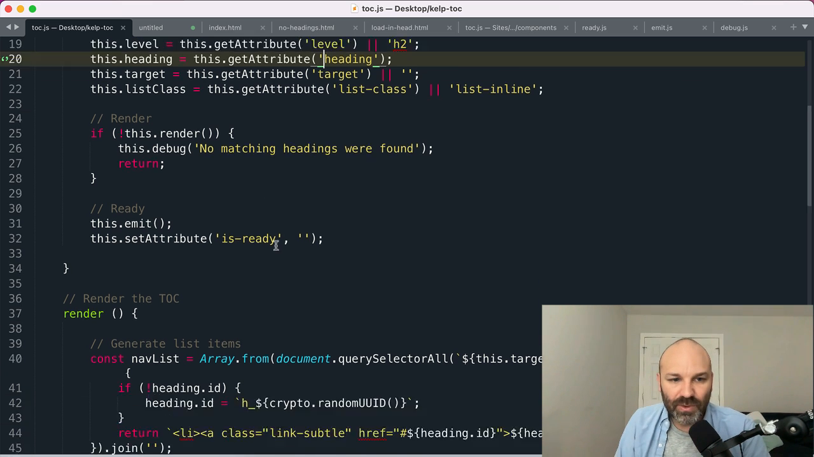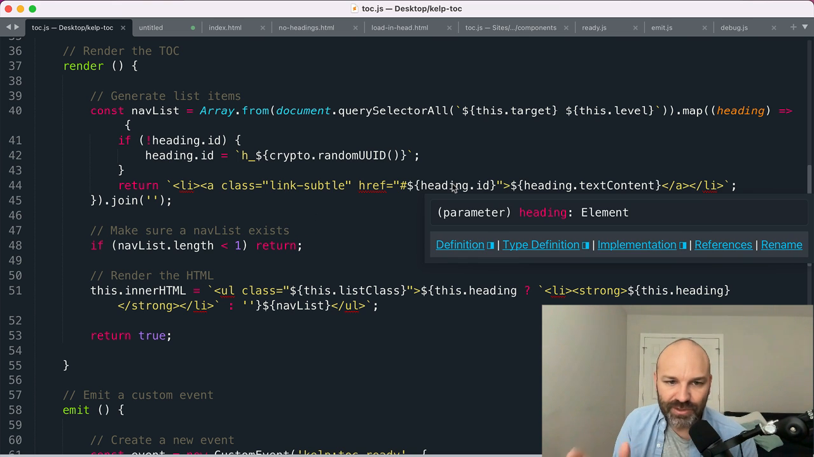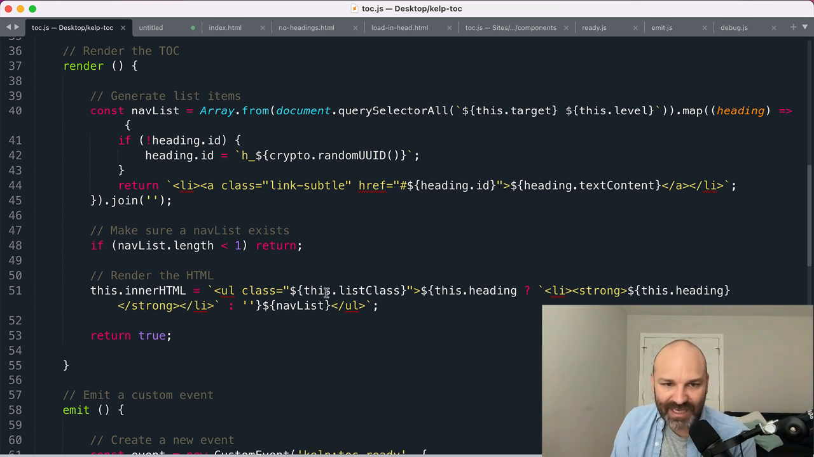So the render function, I don't want to dig into the weeds of how this specifically works, but I'm grabbing all of the heading elements based on the settings the user provided. So the target parent and the heading level, creating an array from them, looping through them, spitting out a list item with a link that points to that heading, and then injecting a list of all these elements inside the web component itself.